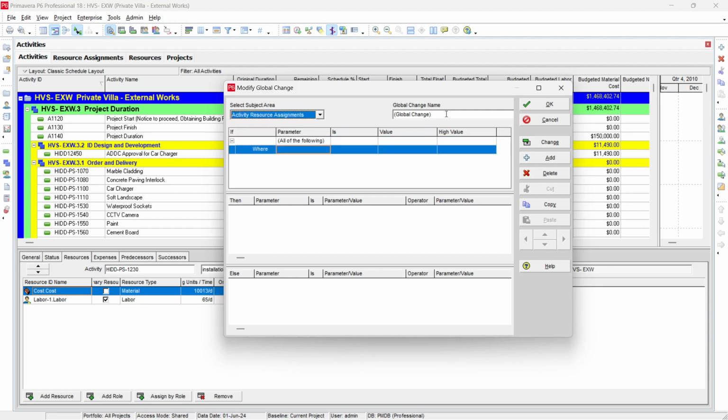Once you make the assignment, you can change the global change name to Modify BOQ cost. When you type your global change name, it should be something that can be helpful for you in the future. For now here we can say Modify BOQ cost. So now we have this command here.